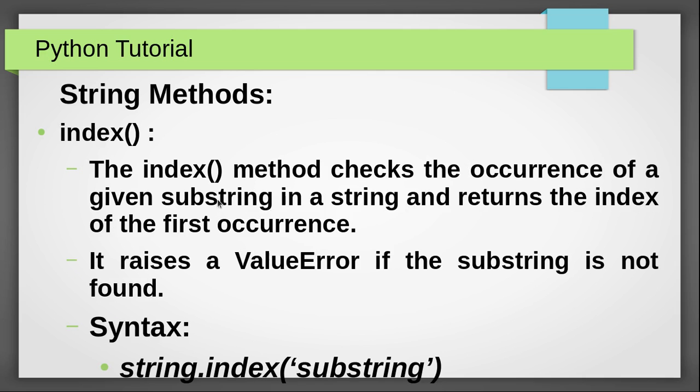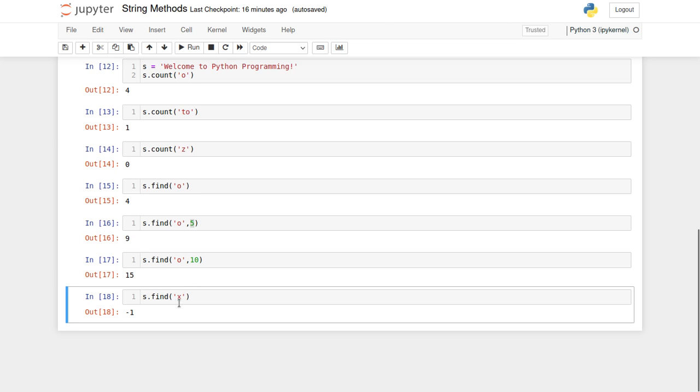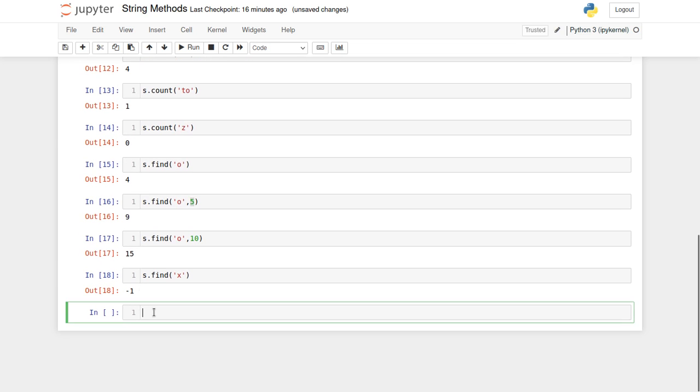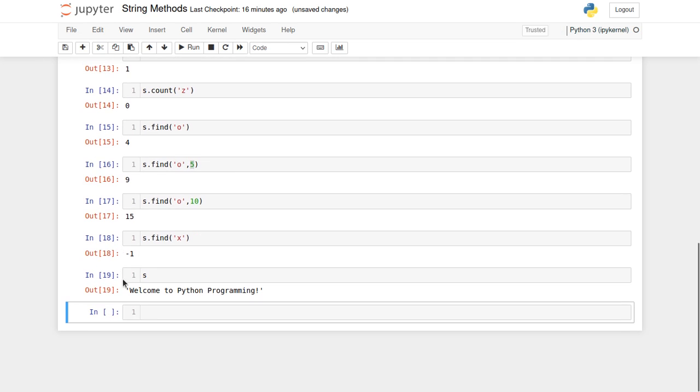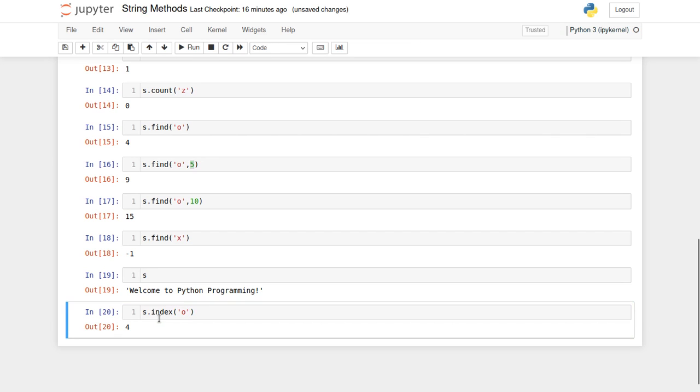And the next one is the index method. So the index method checks the occurrence of a given substring in a string and returns the index of the first occurrence. And the second point is that it raises a value error if the substring is not found. Okay, so let's take the same, welcome to Python programming. So s dot index, so the s dot index is 0.